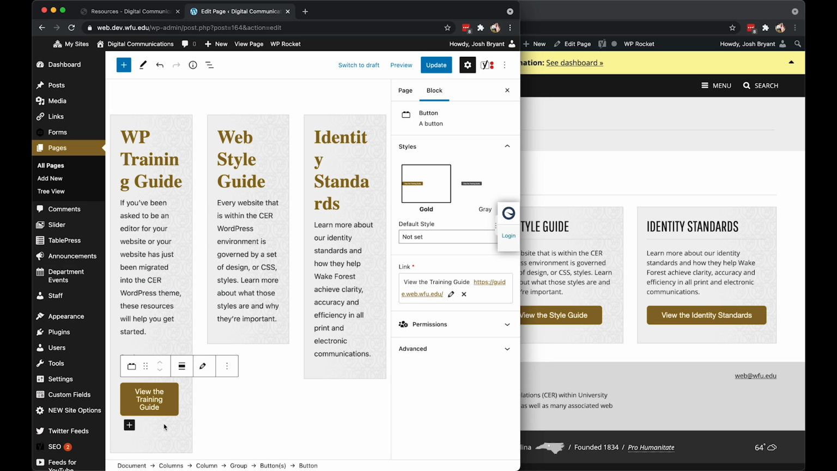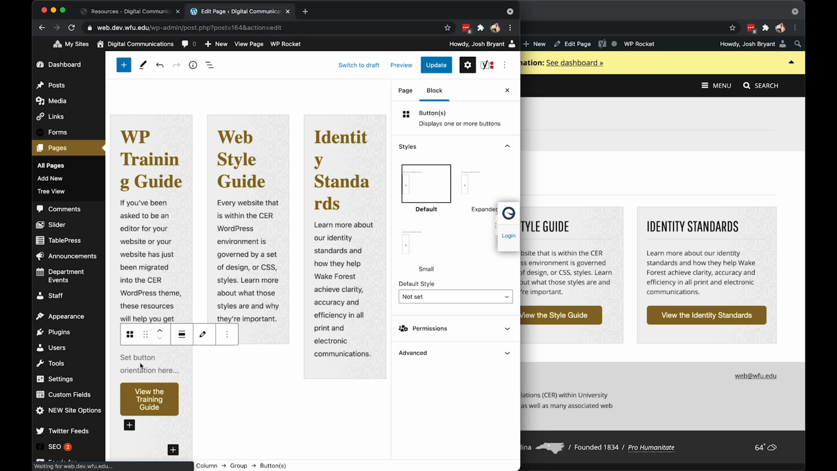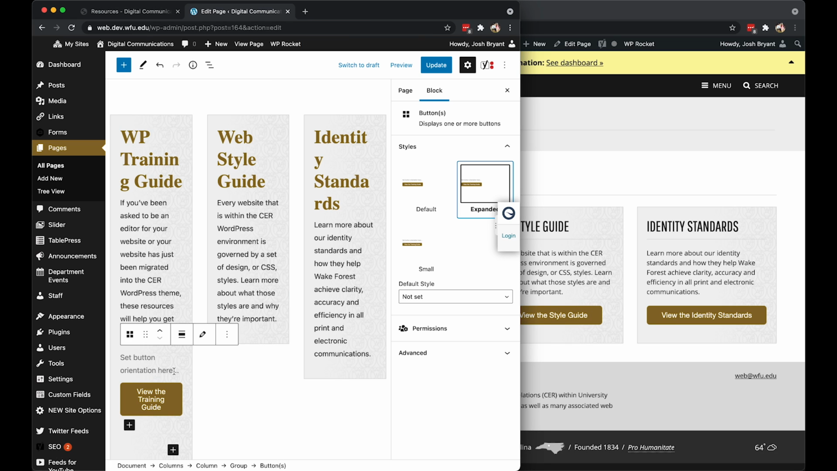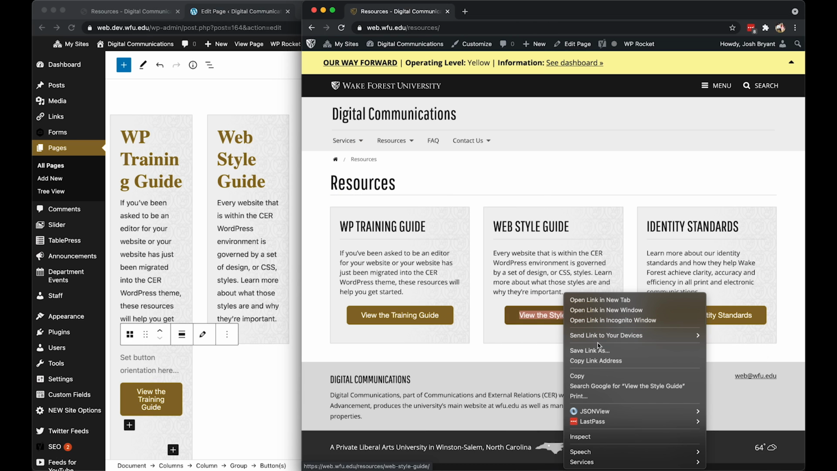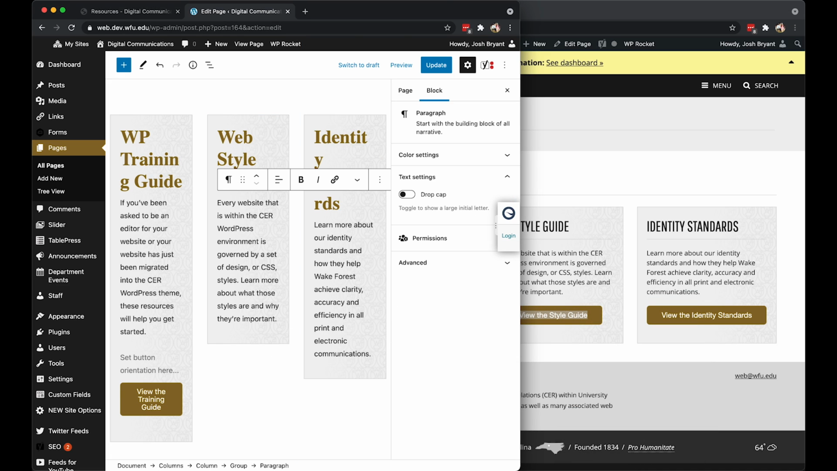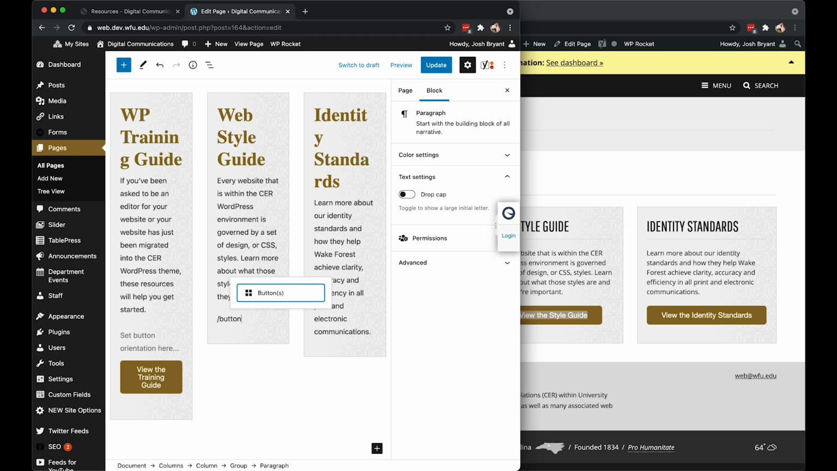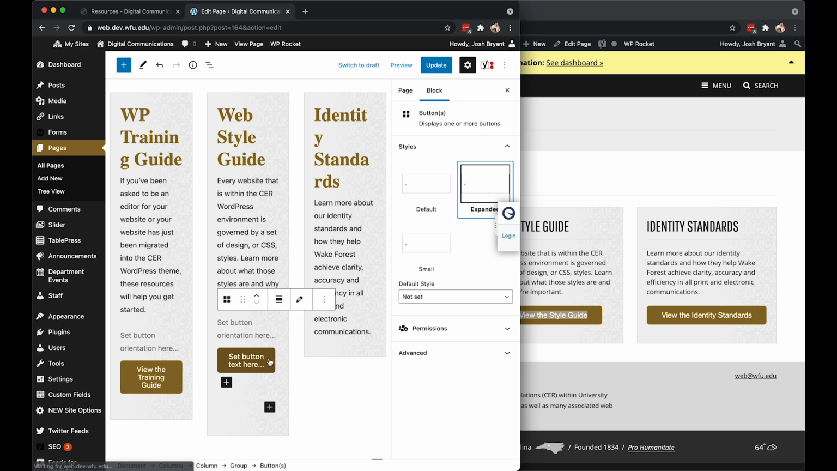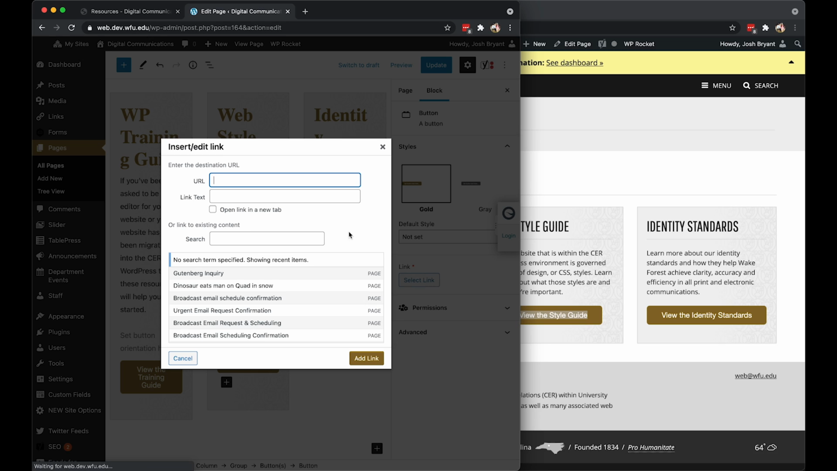So that's great, but actually I want this button. I'm going to click off it so you can see set button orientation here. I want to make sure that this button is expanded. So it's going to take up the entire width here. All right, and that's it. So I'm going to do the same thing for these two, copy link address, just to give you an idea of what we're dealing with. Button. Okay, I'm going to choose expanded, set button text, add a link, drop it in.